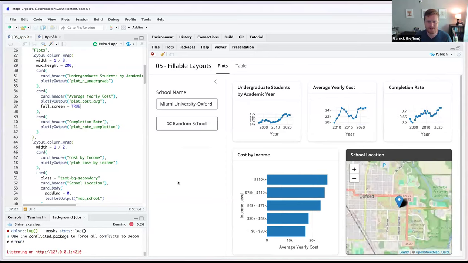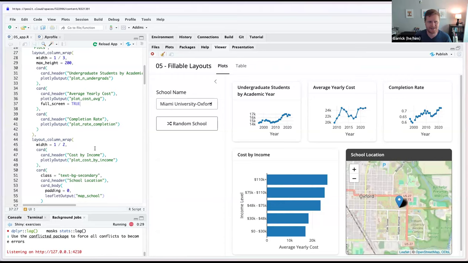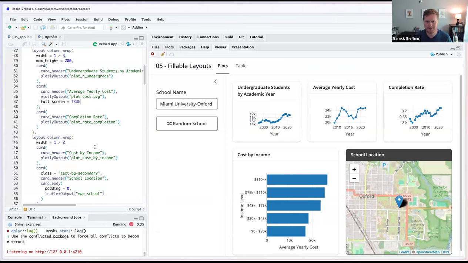Any questions about this task or the things that we were just talking about? Fillability, page nav bar, any of those things?